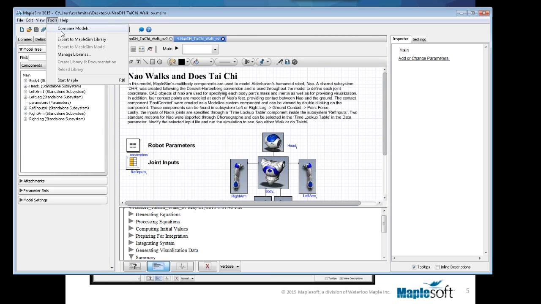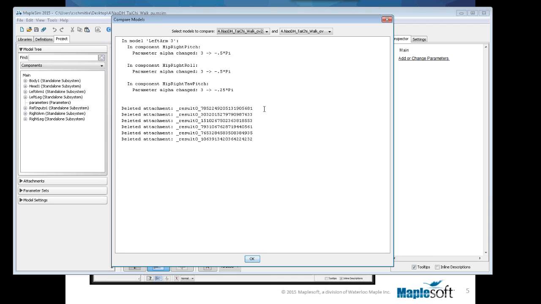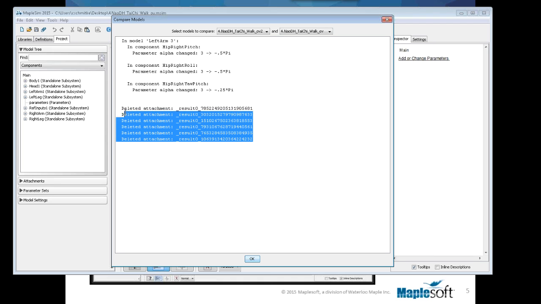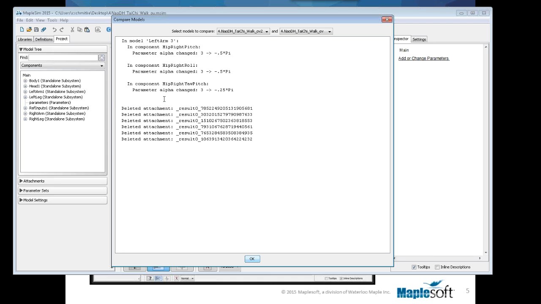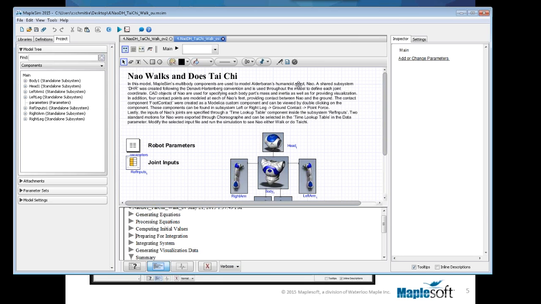The diff tool allows me to take these 2 models and compare them. You can see it immediately comes back and you can see what was modified. That 0.5 pi was all modified, and also the model that I was using had stored results, so some attachments there. So immediately the diff tool tells me this is what was changed in your model, and you can get to it right away. Searching through this to try and find the change would have been much more difficult.